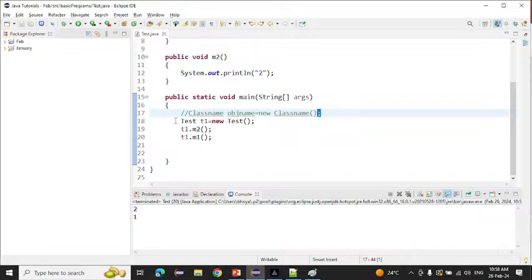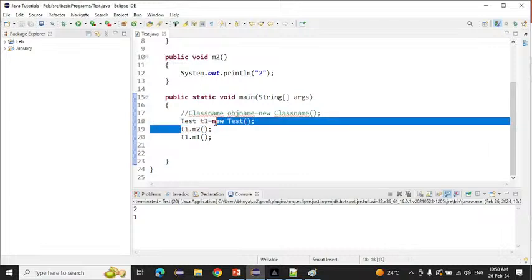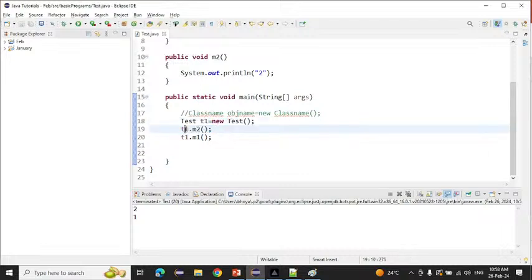So what is the object name here? T1. So which is the object here? It is T1. You will see we have created the object. So it will create an object. After that, T1 dot M2. So what will it do? See, which class's object is T1? That is the Test class, right? T1 is this Test class object. What will it do?